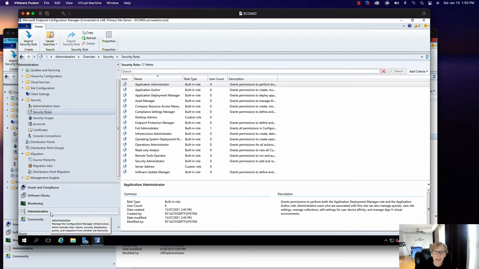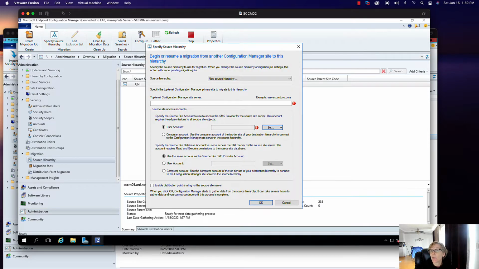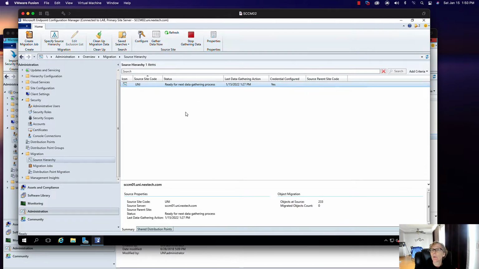Once you've got the two environments up and running, the first thing you want to do is go to Administration and go to Hierarchy Settings. Then you want to specify the source hierarchy, which is my current server, and I put in the account that I'm going to use. You don't need to worry about gathering data from the source hierarchy unless you want to. This could take several hours, but I didn't need to do that because I have my own DP. I can always replicate once I migrate the objects. I'll go ahead and replicate them later. So I already did that. As you can see, it's already ready for the next data gathering.